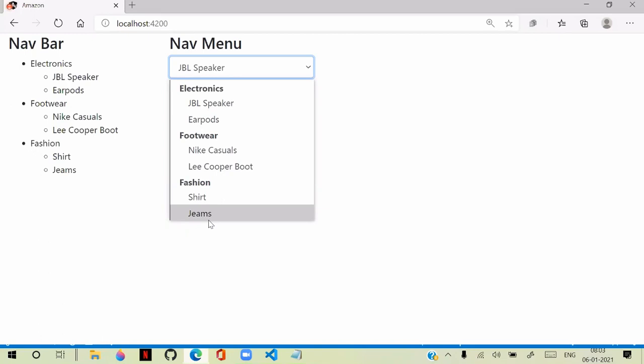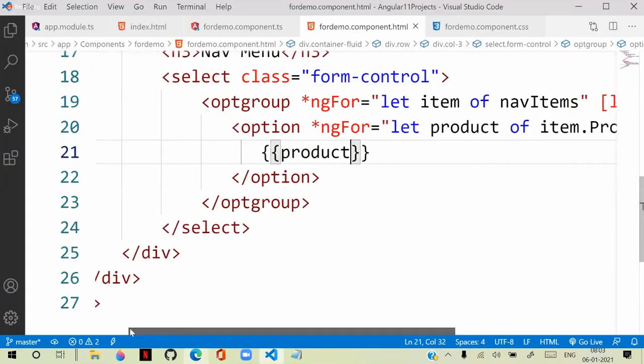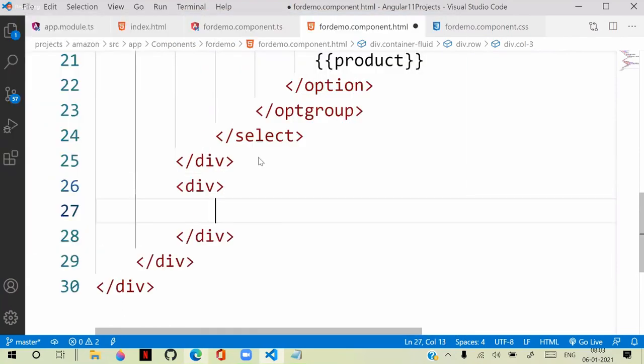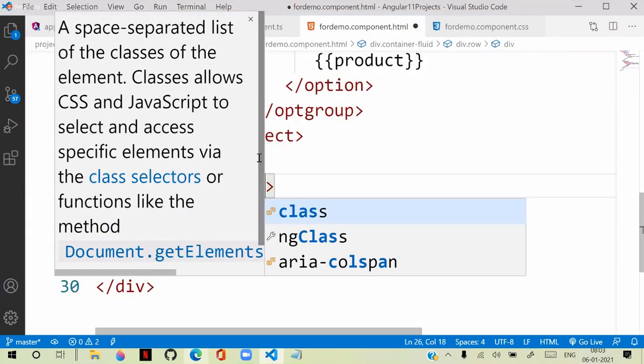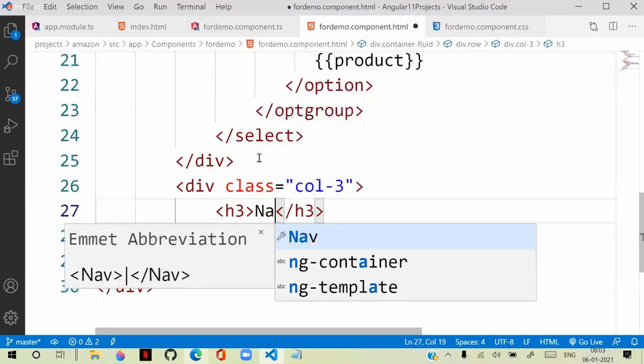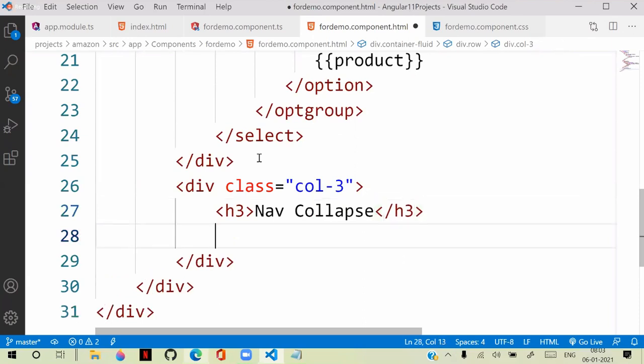So you can create in several ways. For example, this is one. Suppose I am creating another column here. So I'm creating another div here. Suppose I say class is equal to col3. And here I'm adding a nav collapse, like a navigation I want to create. I want to create a collapse-like navigation.